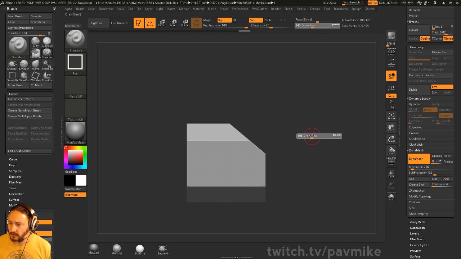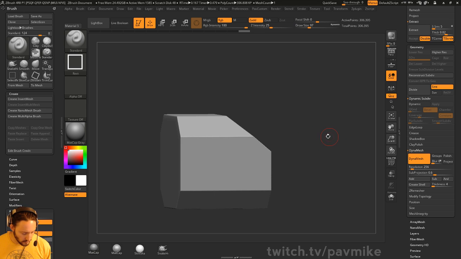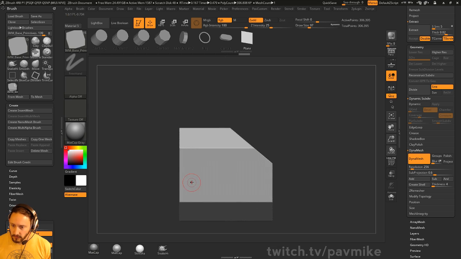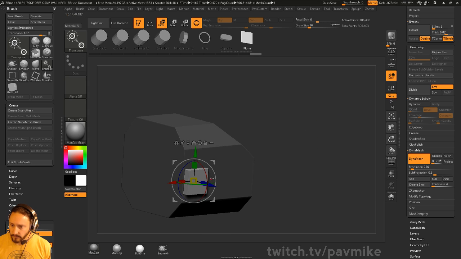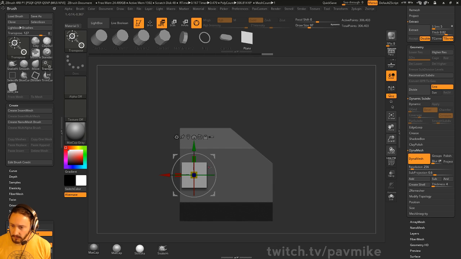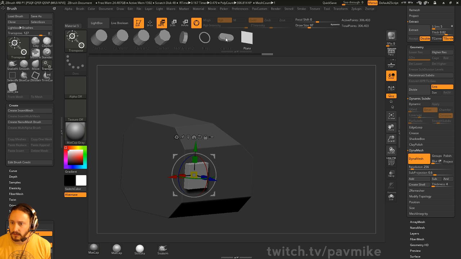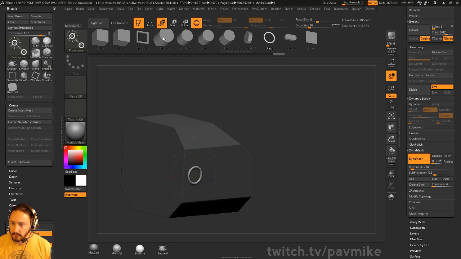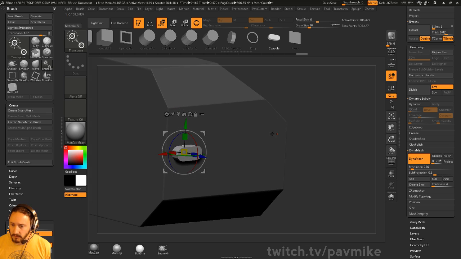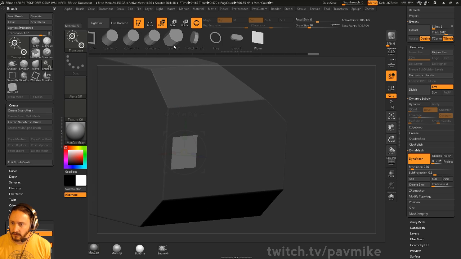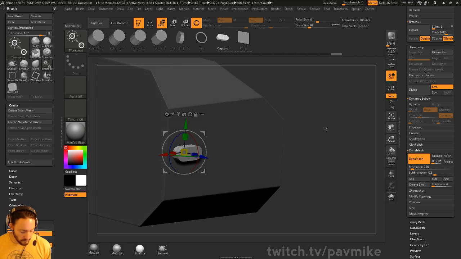If you wanted to, you could of course use the live Booleans here and throw a cube on the side. Actually, you know what? Let's swap that out. We've got a pill shape. Let's do that pill shape here. With W selected, you can cycle through these ones. Let's replace it with this one.